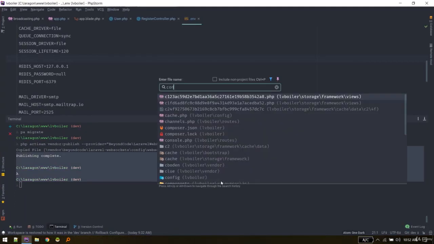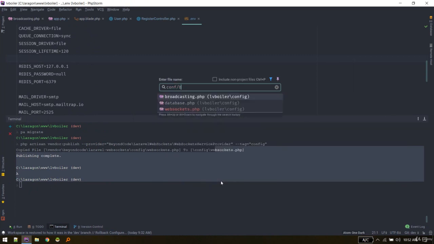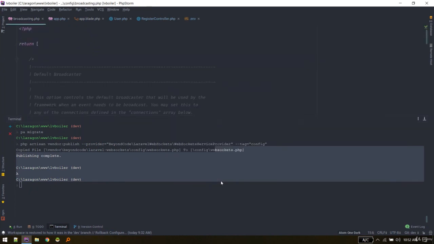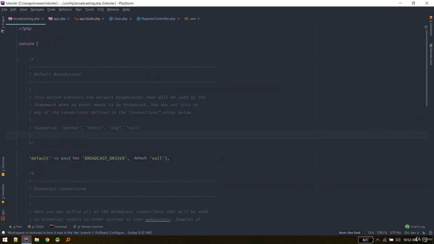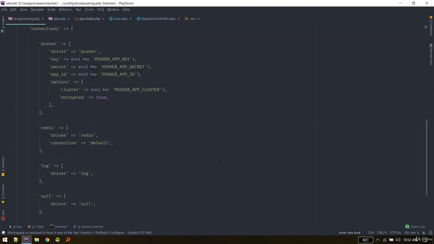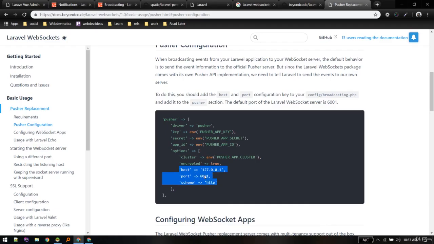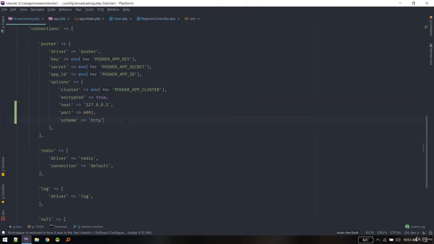So let's go to config broadcasting, and here we need to change, copy and paste it here like so. We are telling it that this request will not go to the Pusher server, instead it will go to our own Laravel WebSocket server on this port and this host.